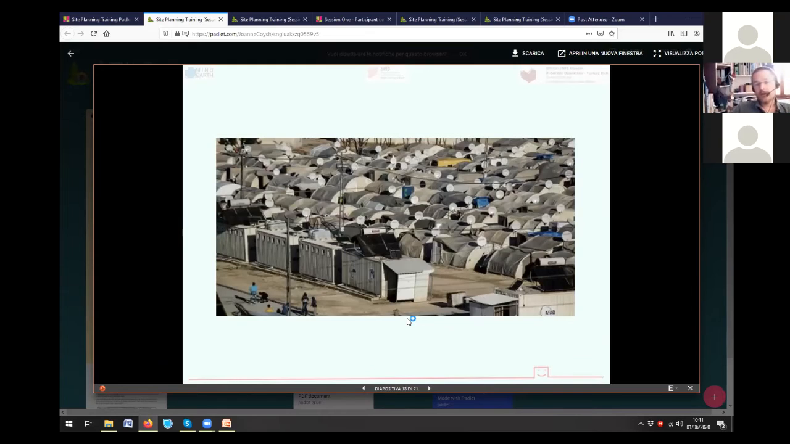So, this is another IDP camp. A simple question: what's the main need of the population residing in these settlements? Guys, it's easy. We are few. Can you respond? Do you want to say something? Can you repeat again? Read the question. What's the main need of the population residing in this settlement?